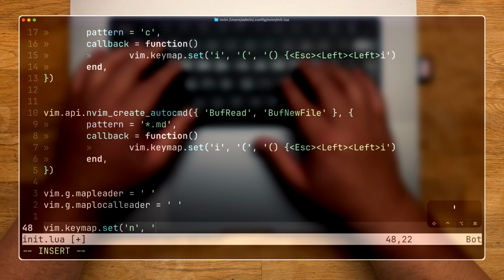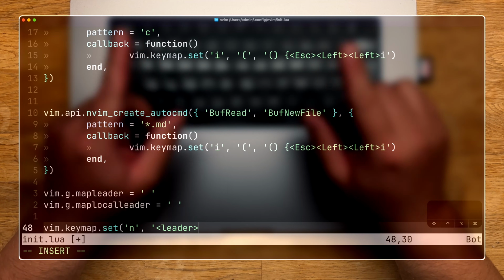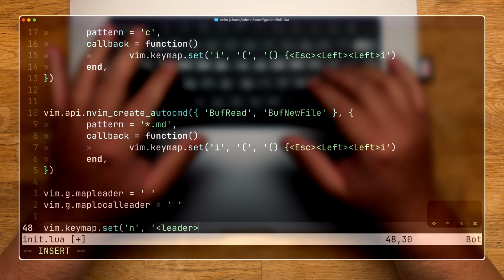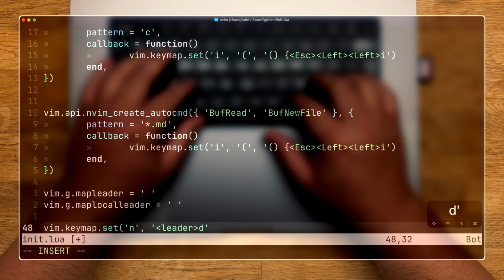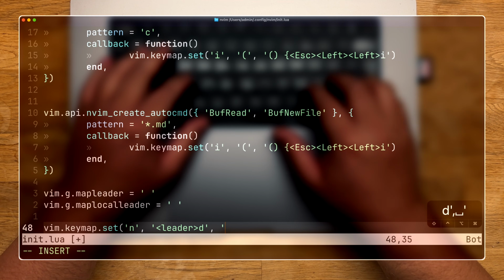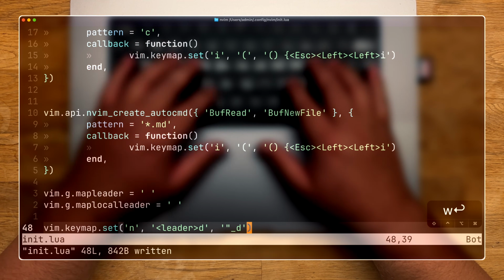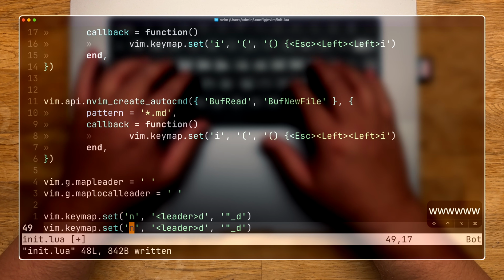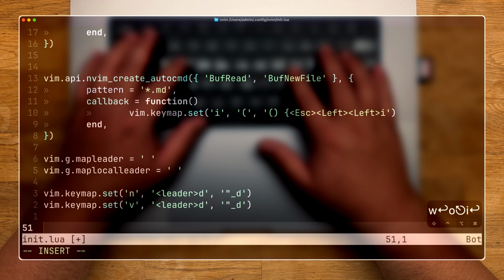So when you're in normal mode, we're going to do leader like this, and because it's in the little brackets, just like escape, it means that you're pressing leader, not that you're typing leader. So when you do leader D, and then we do double quotes, underscore D, like this. And actually, we're going to do one for visual mode as well.